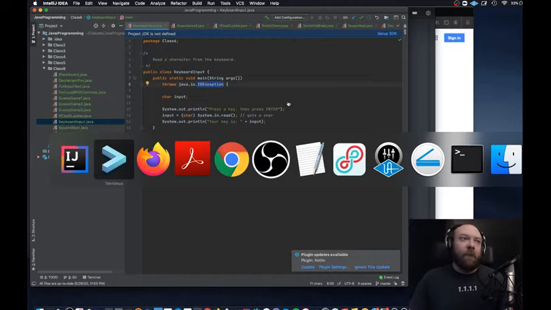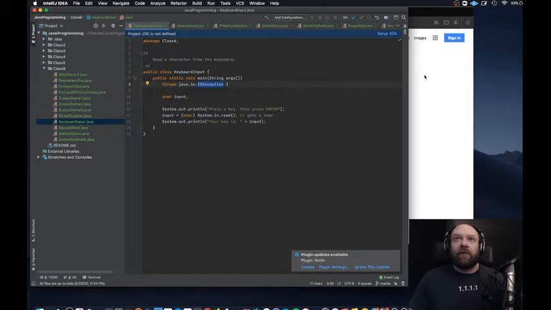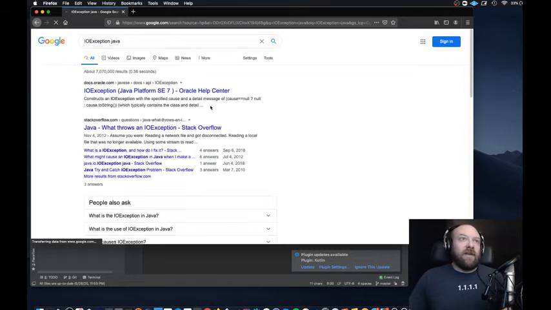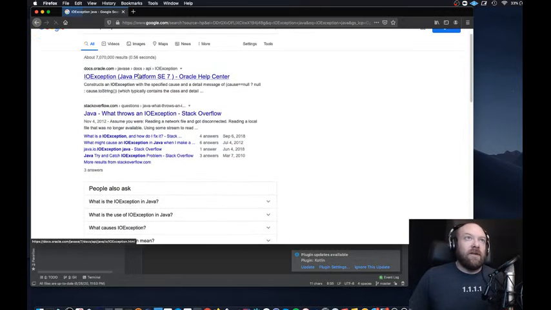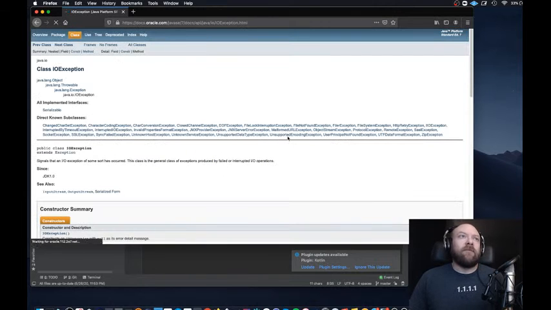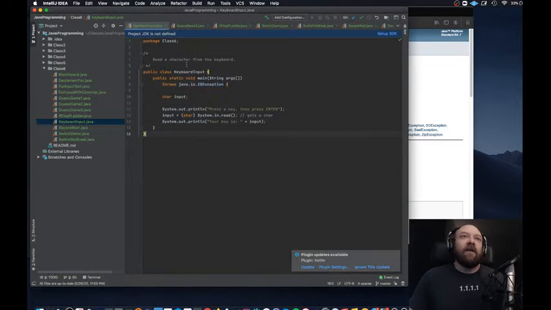So I'm going to copy that. I'm going to go over here to my Google window. I'm going to type in IO exception Java. And the first thing that pops up is, yeah, let's go with the first one. Sure, why not? Cool. So there it is. That's how you tell. So that's what you'll have to use.